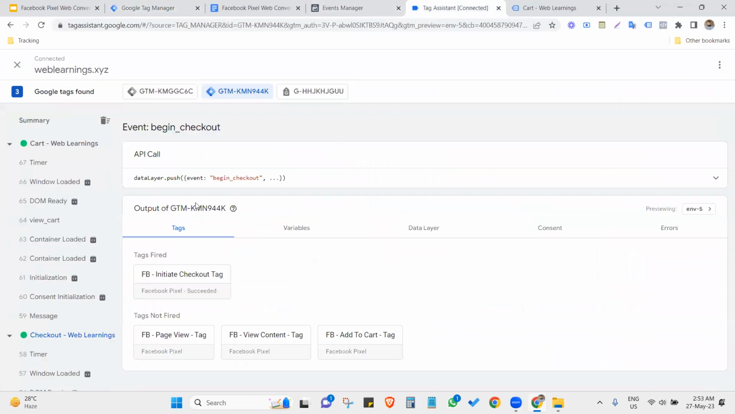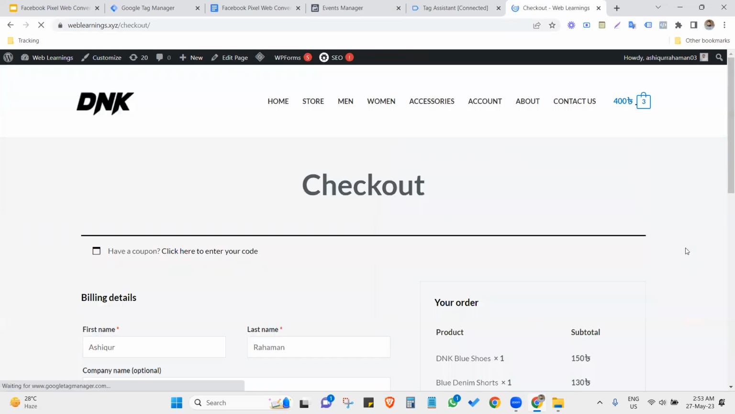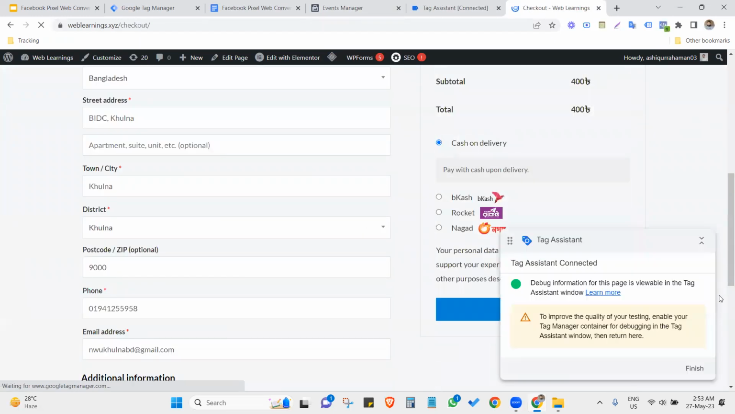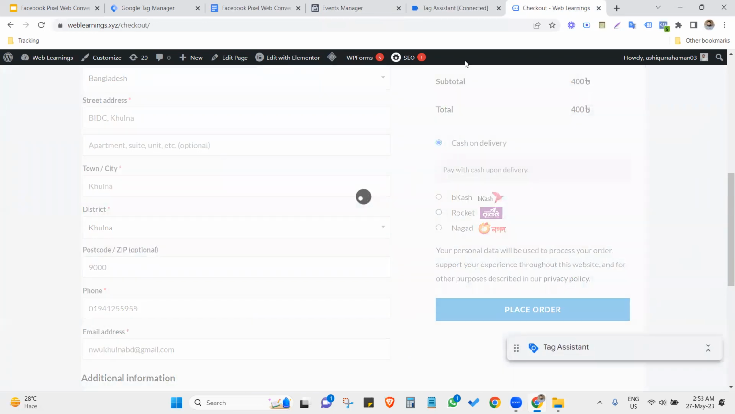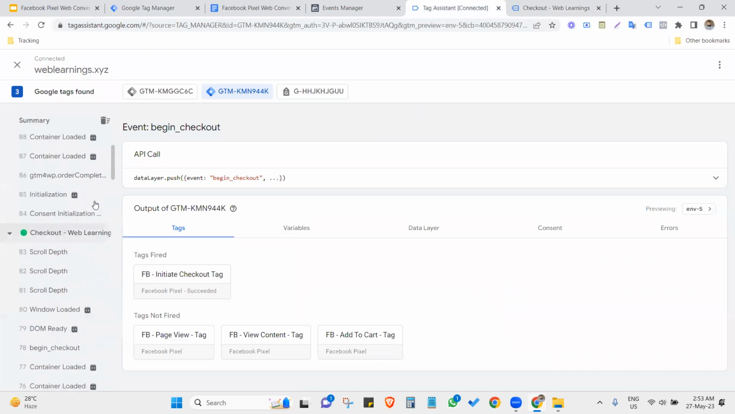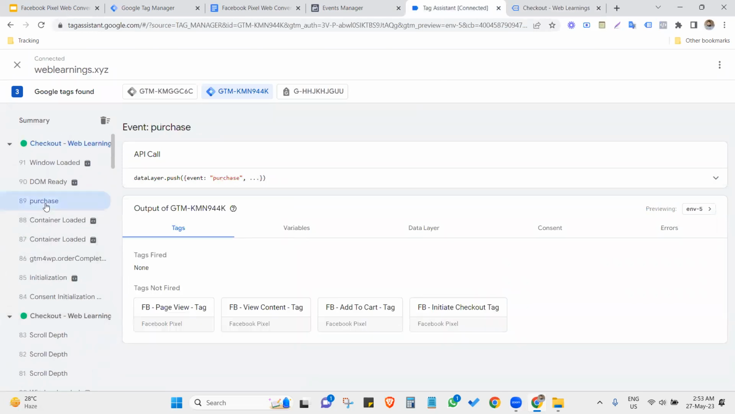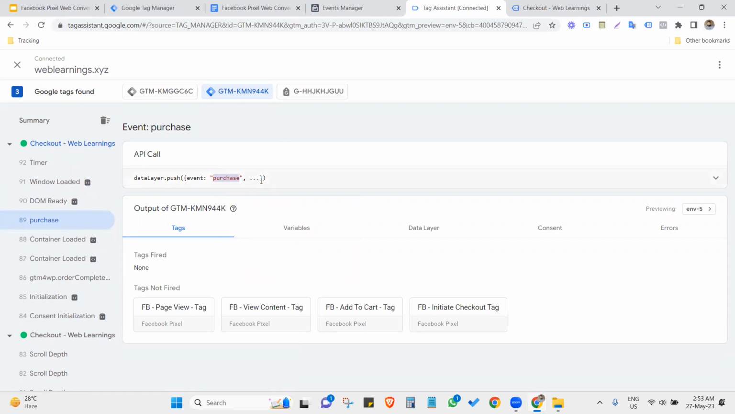So when we purchase, let's purchase something. Okay, proceed to checkout, and simply just order. As it is a demo site, I don't have any problem to order anything. Now let's see the purchase in the data layer, and this purchase event fired.